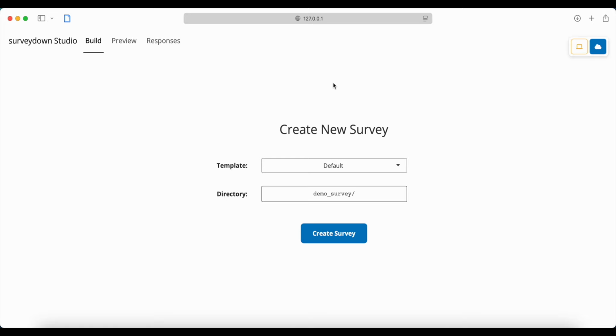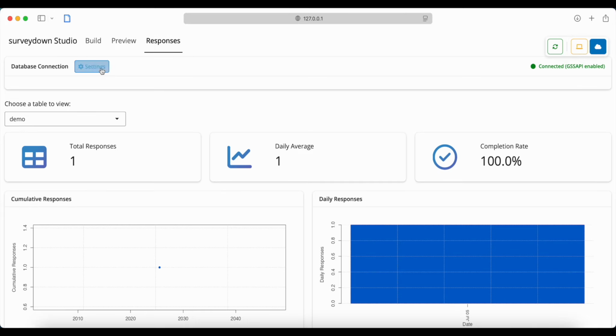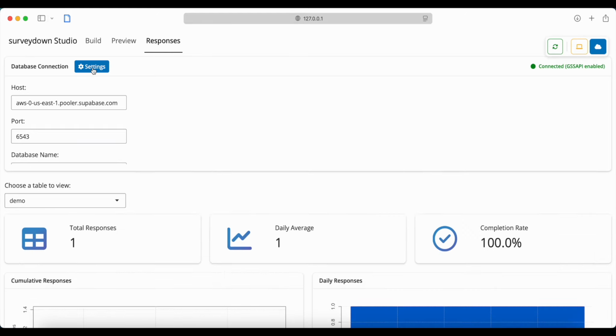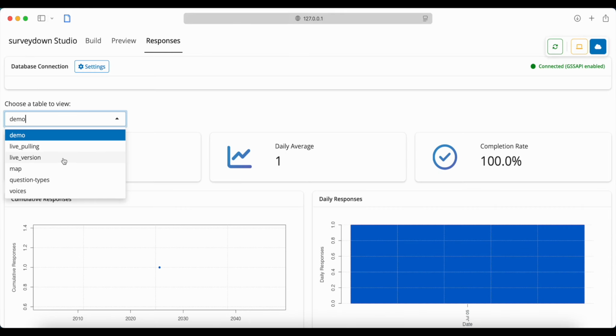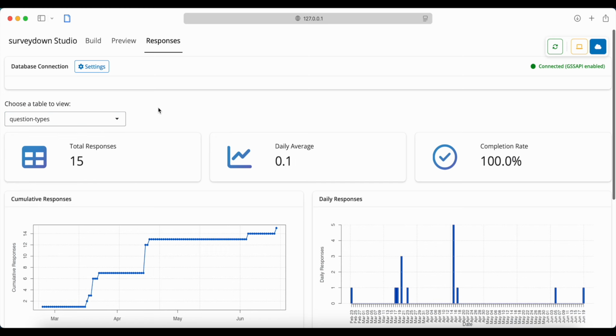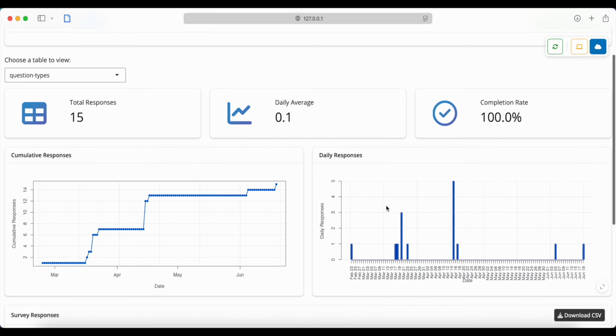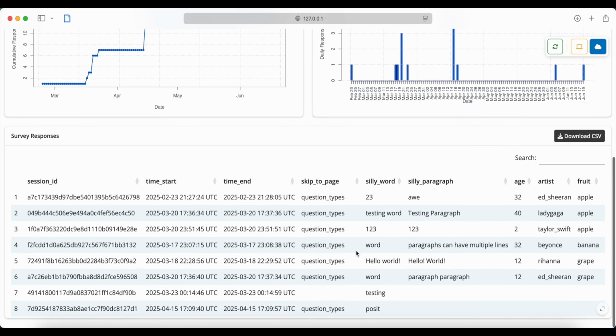And say that I don't want to create any survey, I just want to monitor my database. Well, I can skip over build and preview and directly go to responses. So since I already have my credentials, I don't need to input them again. Now I can use this drop-down menu to locate to any table that I want to view. How about this one? Then I have all the information that I needed. I have 15 total responses, and this is how the cumulative responses goes, and this is the daily responses, and this is the table view of the server responses. Then I can again download the CSV file.